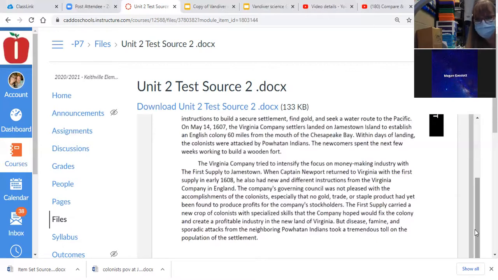The company's governing council was not pleased with the accomplishments of the colonists, especially that no gold, trade, or staple product had yet to be found to produce profits for the company's stockholders. I want to point out that this right here is not the proper word. That should be the word be. Had yet to be found. So when you're reading that tomorrow, it's not going to make sense, because that shouldn't be been. It should be had yet to be found, to produce profits for the company's stockholders.